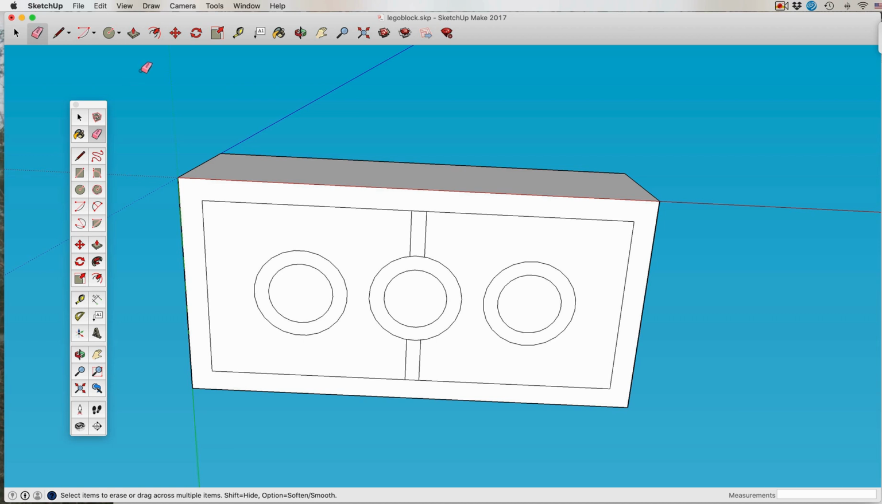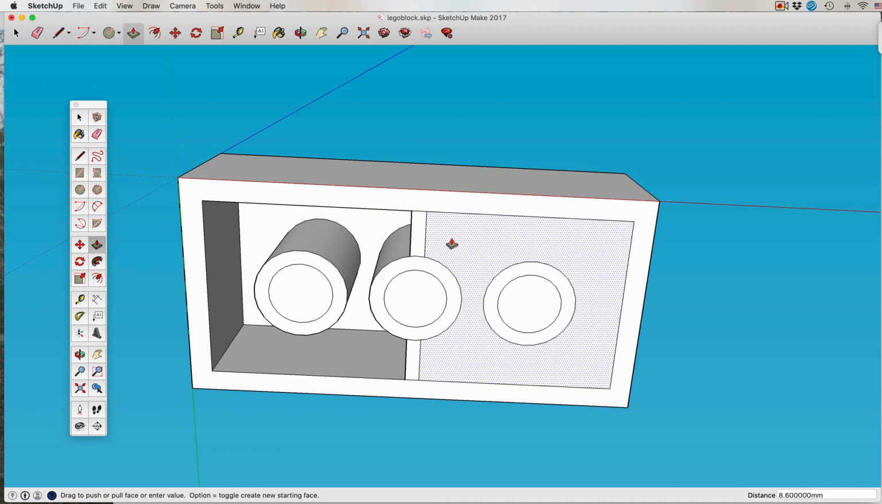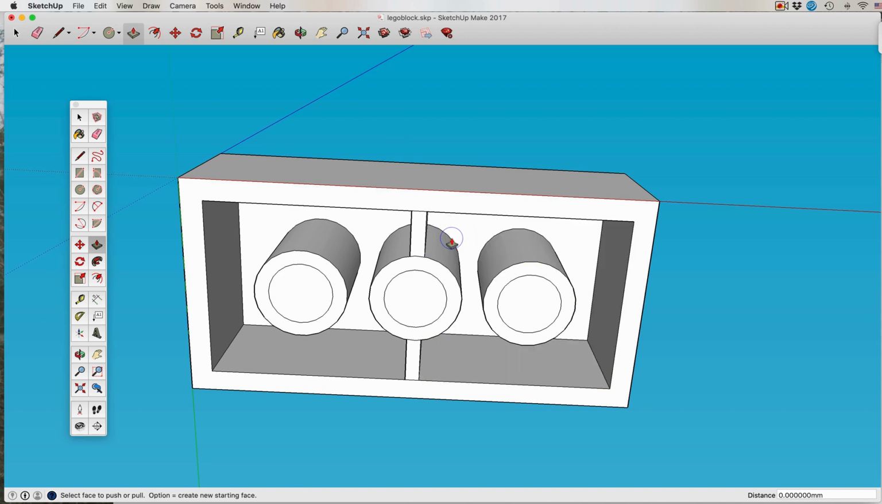One of the tools I really like in SketchUp is the push-pull tool, because it just seems so magical the way it works. If I push that in like that and type in the dimension 8.6, now you don't have to remember these dimensions because I will have them published on a paper. If you simply double click where you want to push, it will go to the exact measurement as the previous time. And with that, we have the underside formed of a Lego block, and it's made in such a way that it will fit perfectly another Lego block.